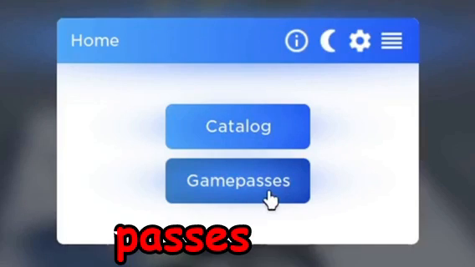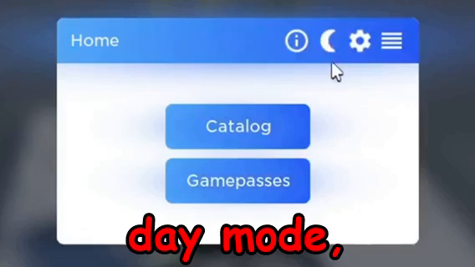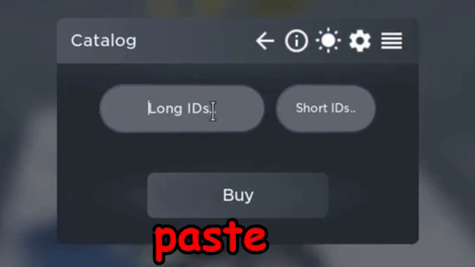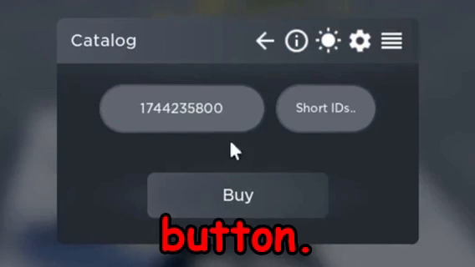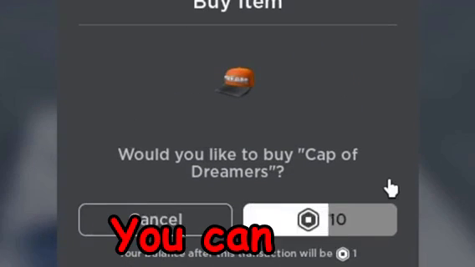So if you're using game passes that you want to buy, you can click game passes, and there's a dark and day mode, which is really cool. And anyways, go to catalog if it's anything from the catalog, and then paste in that ID, and then click the buy button. Okay, and it's going to bring it up. You buy the cap of dreamers for 10 Robux. So you can buy it here or cancel.